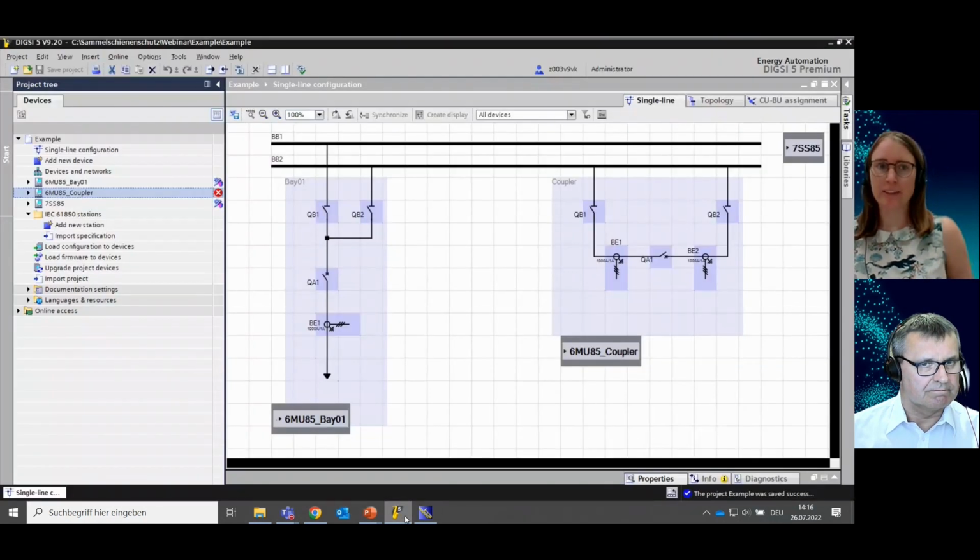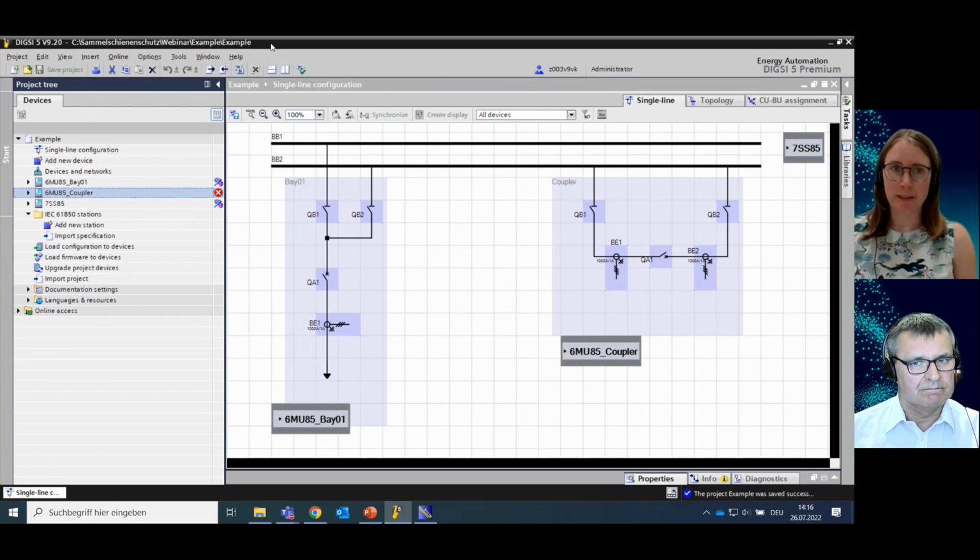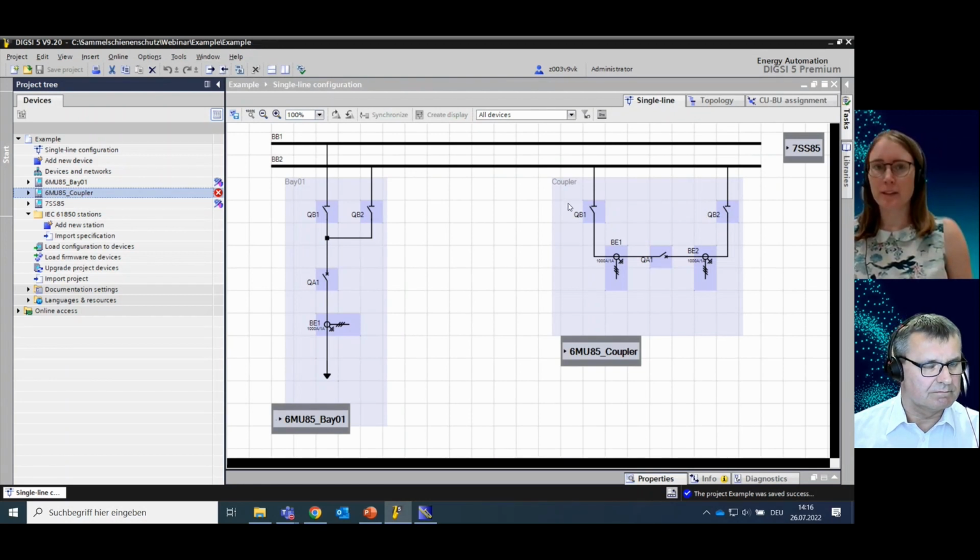So let's jump right in. I already prepared a new project in DIGSI. Here you can see nearly the same configuration as shown in the slide, but of course the missing parts we want to configure together. So here I already prepared 1 bay. This is here the typical bay in our case, and this serves also as copy master later on. And I already prepared the single line of the coupler bay with the 2 CTs.